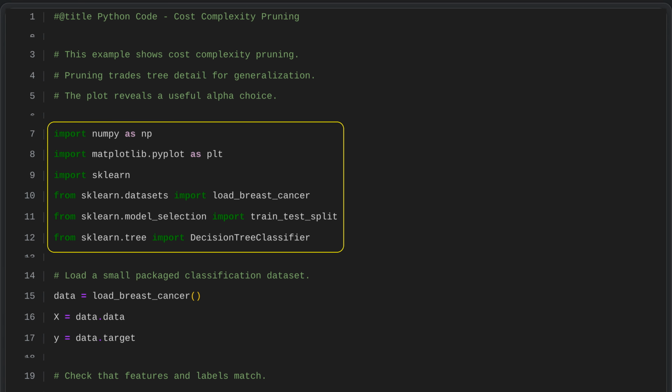We begin by importing the main tools needed to build and evaluate a decision tree classifier. NumPy supports numerical work, Matplotlib helps with plotting, and Scikit-Learn provides the machine learning utilities. From Scikit-Learn, we load the breast cancer dataset, split it into training and testing data, and use a decision tree classifier to model the classification task with cost complexity pruning.